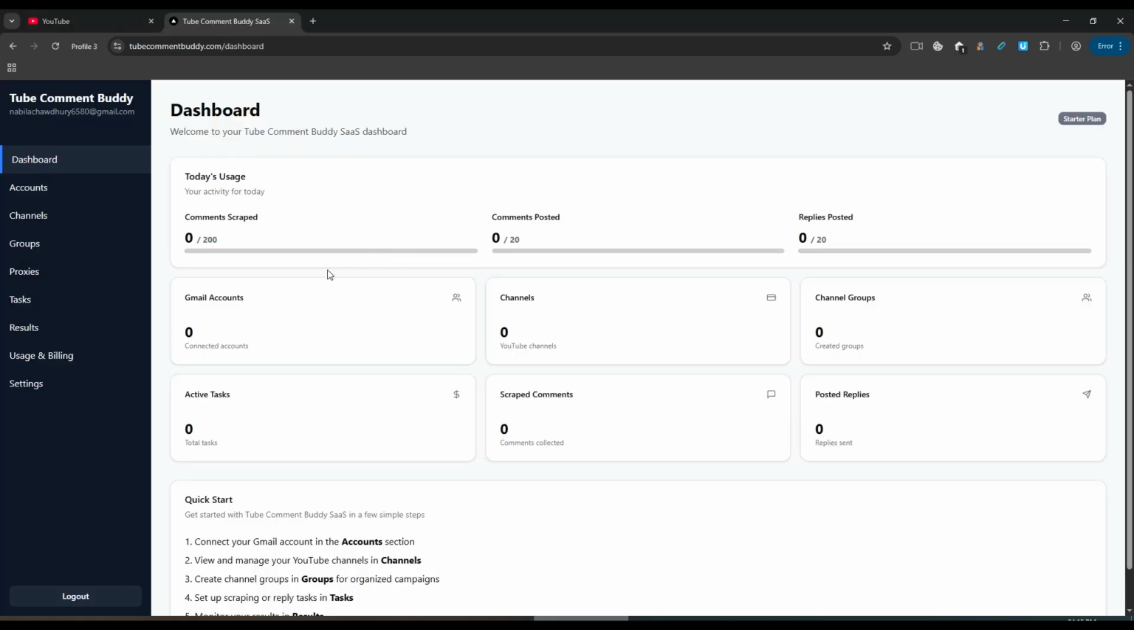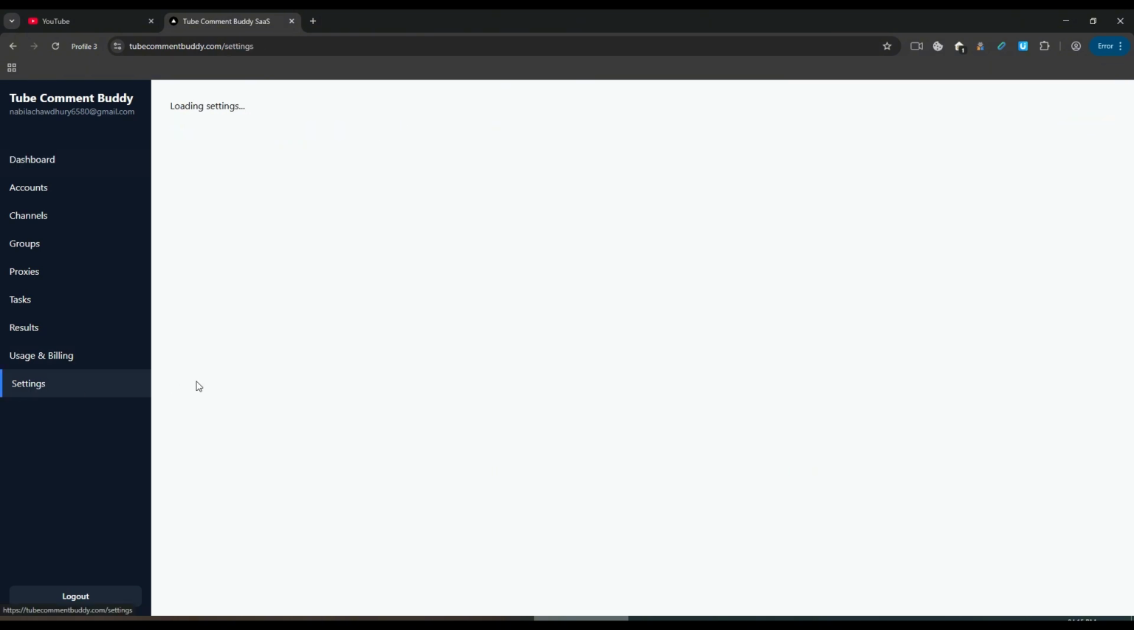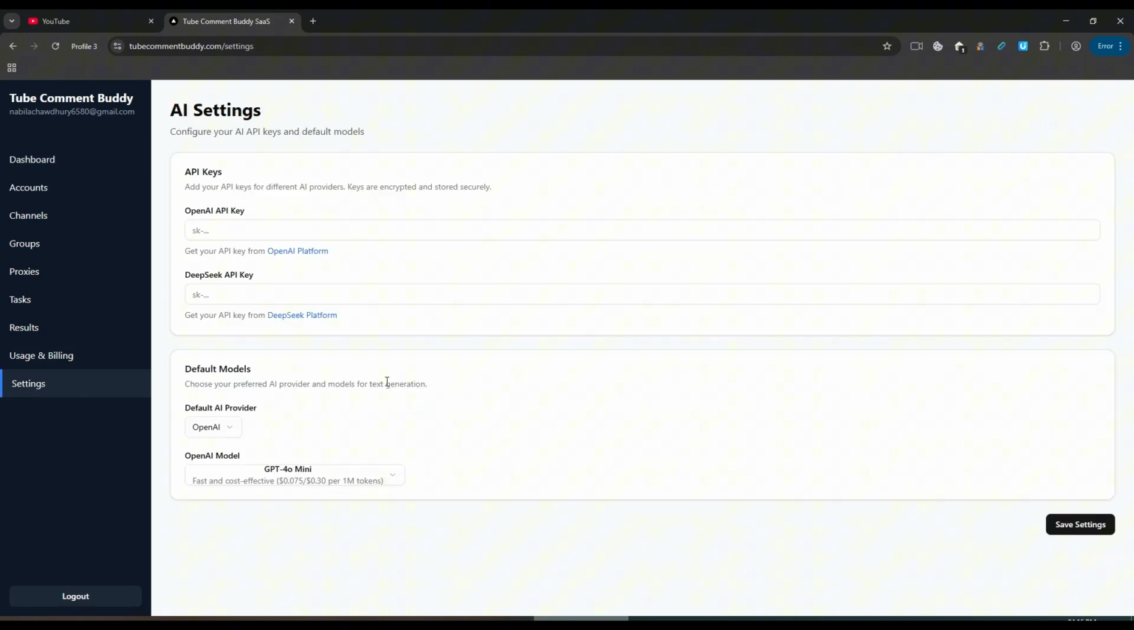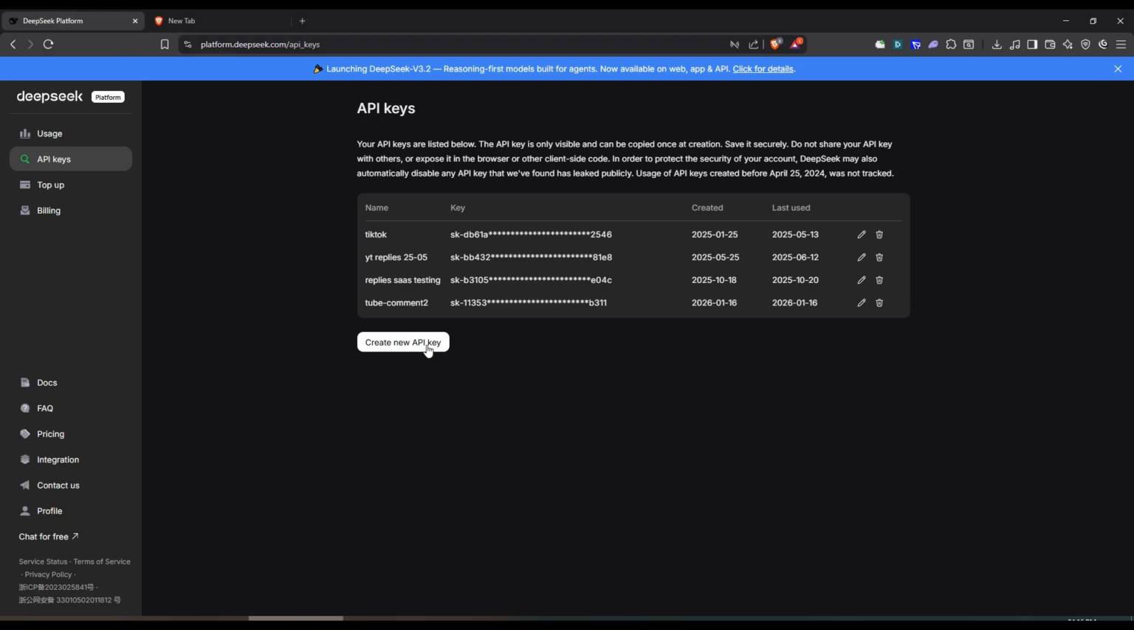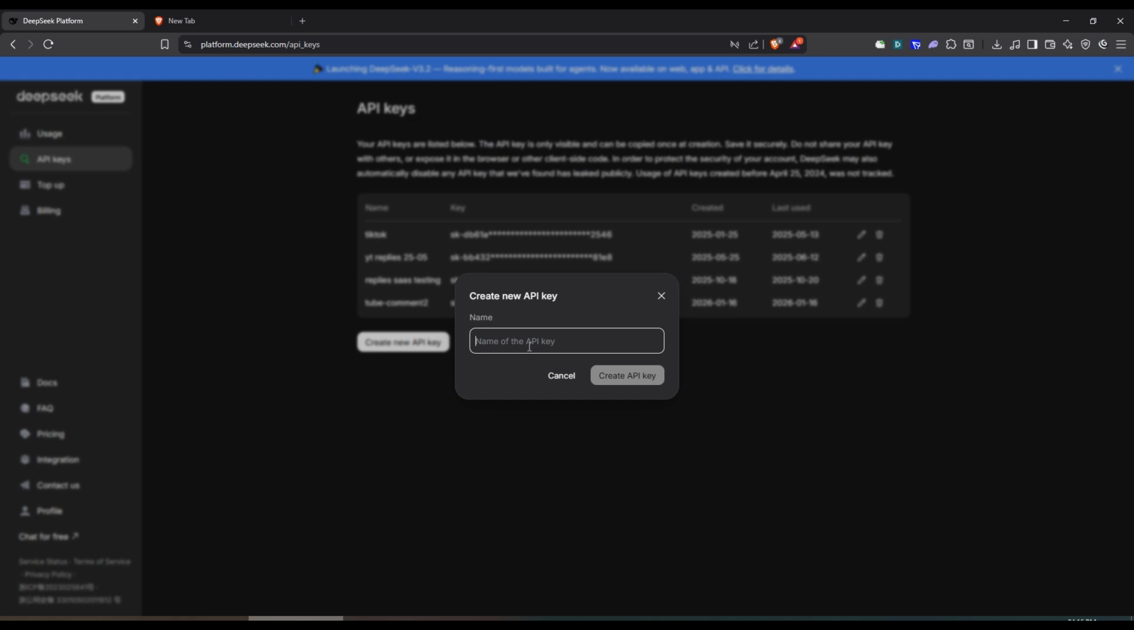Create an account on tubecommentbuddy.com and verify your email. If you don't see the verification email, check your spam folder. Once you're logged in, add your OpenAI or DeepSeek API key if you want to use AI to generate comments. I'll use DeepSeek. Go to settings and paste your key there.